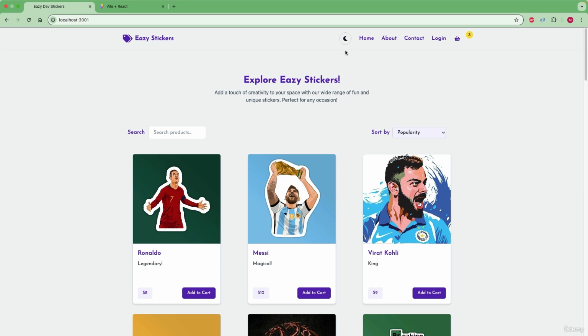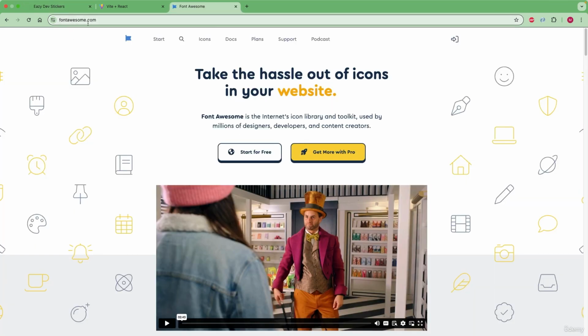To use these icons inside our application, we need to install a dependent library. The dependent library is Font Awesome. This is a very good library available for JavaScript applications, using which we can display the icons inside our web pages very easily. They have a free plan and a pro plan.